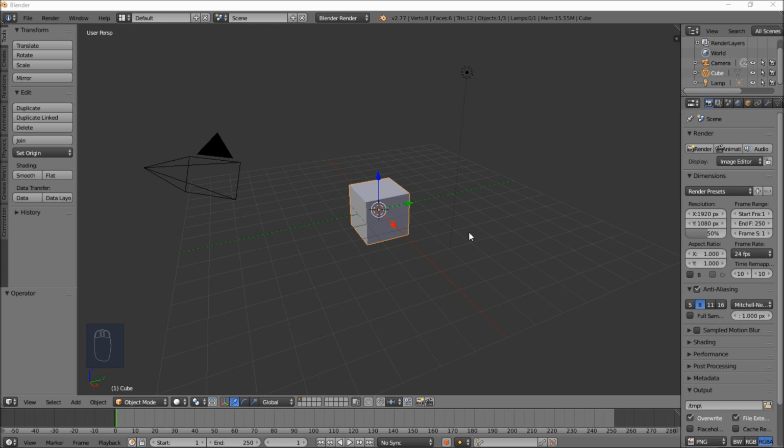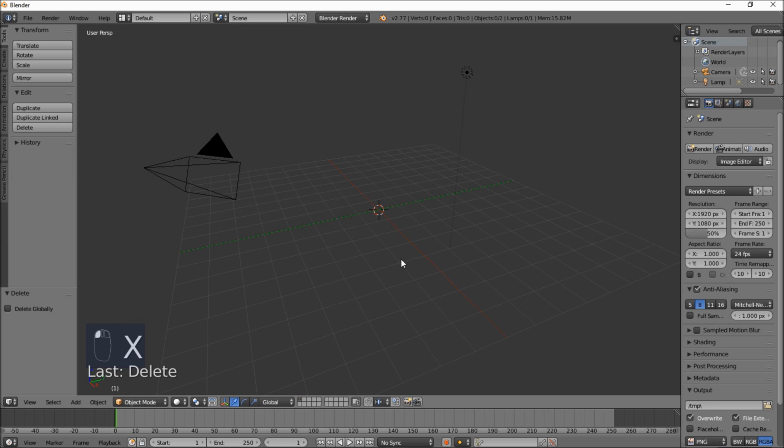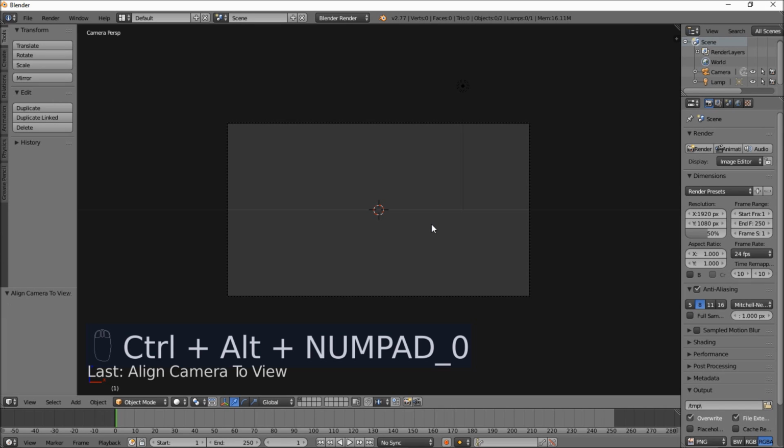In this tutorial we're going to learn how to make a nice multicolored text effect in Blender. So let's get started. The first thing you want to do is delete the default cube by typing X on your keyboard and clicking delete. Next, type numpad 1 on your keyboard to go into front view, and then press Ctrl and then Alt and then numpad 0 on your keyboard to bring the camera into front view.